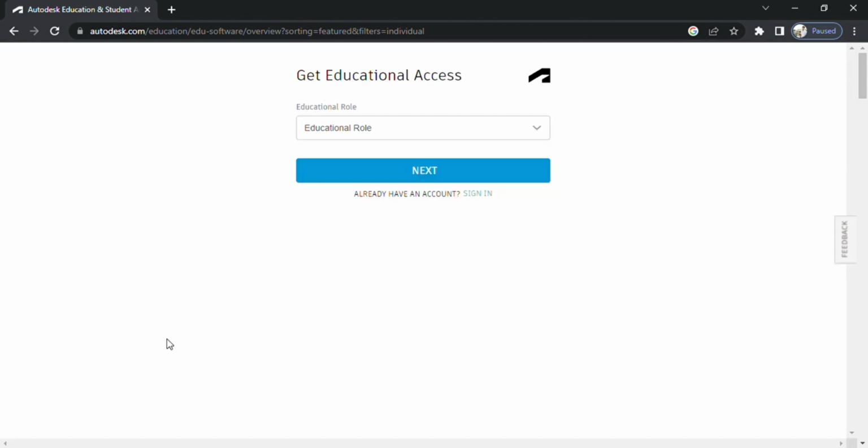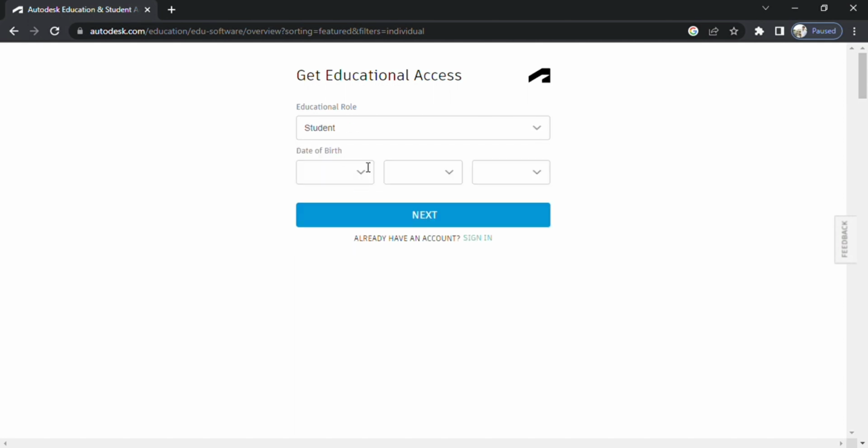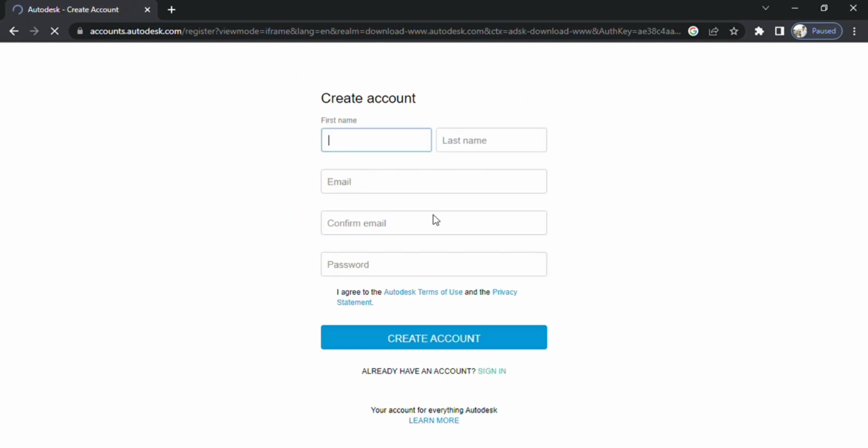Click here, and here you choose whether you are a student or an educator. I'm a student, that's why I click here. You put your date of birth. Here you create your account. First of all you create an account. If you already have an AutoCAD account, you go directly to sign in and download. If you don't have one, create an account.